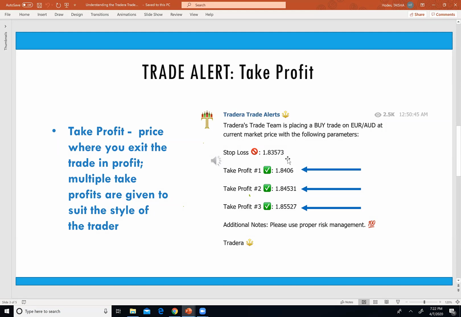Normally now, I go for take profit 2. Take profit 2 means I'm going to get a little bit more than 20 pips, normally around 40 or 50. So a little bit more profit. I may have to wait a little longer. I'll be in the trade a little longer. So that's pretty much what I do.